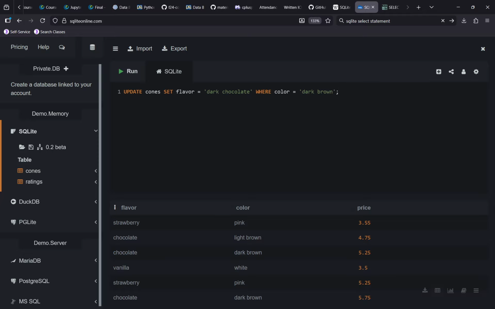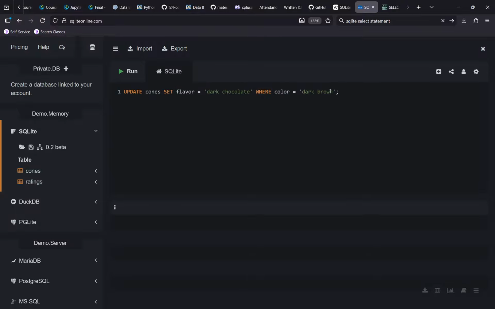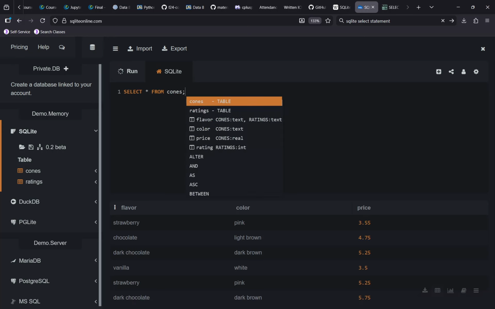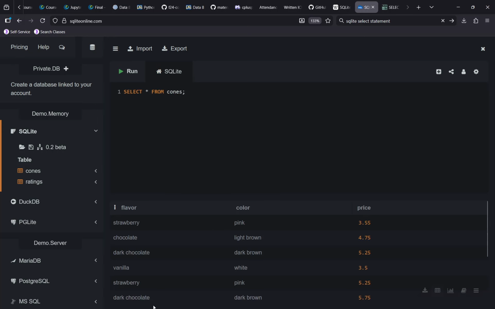And that's why in that original table, there was an ID column. Because if you give a unique number to everybody, you could just change it by the ID at that point. But this will change 2 rows because of the way we're doing it. This where is going to pick out 2 different things. There's 2 dark browns, right? It'll match both of those. So if you run it, there's no output because you're not selecting anything, but it made a change. Now if I select everything from cones, you see that we've got 2 dark chocolates now, wherever there is dark brown. That one and that one. Okay.